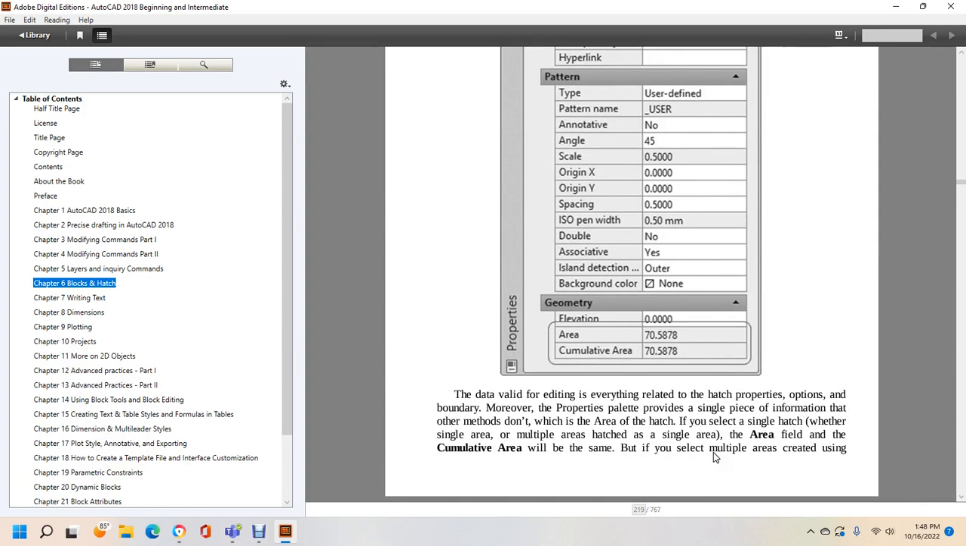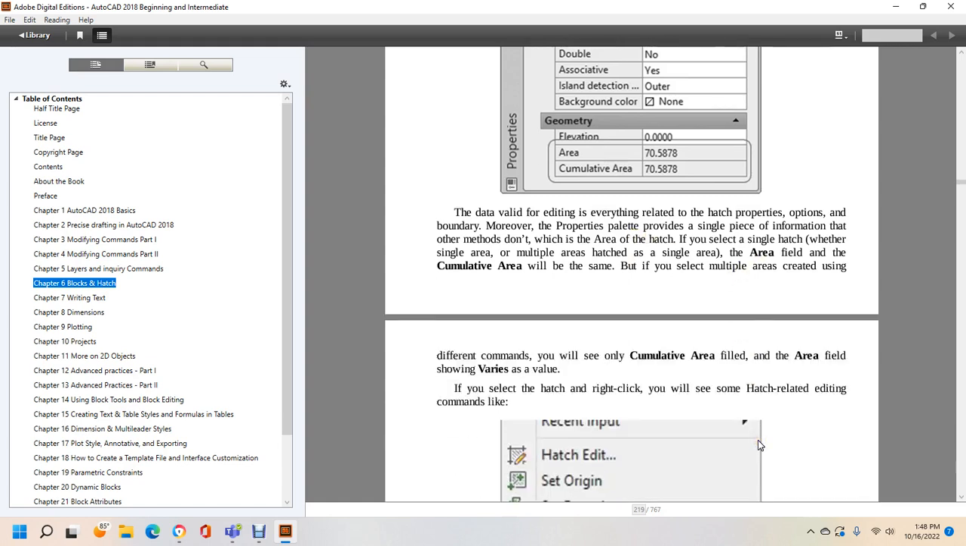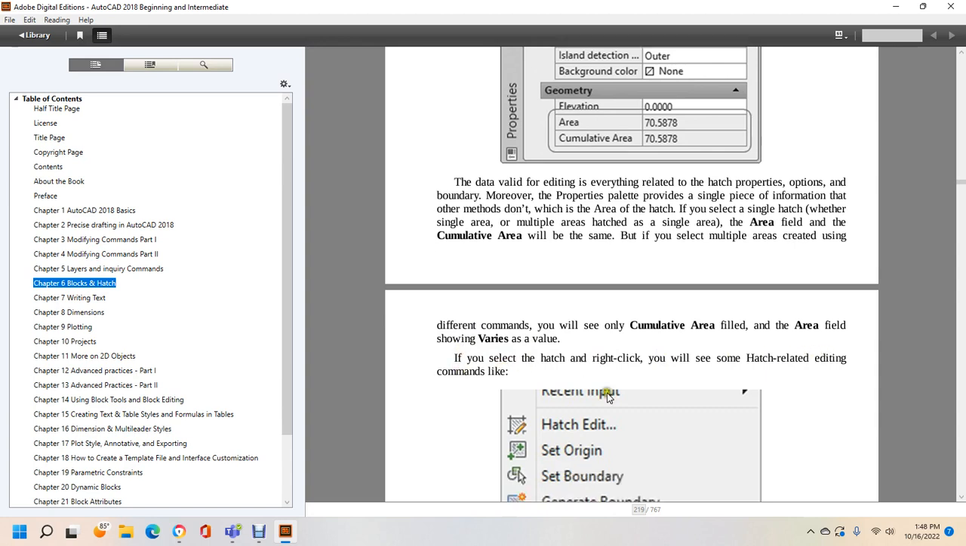The other method is to select a hatch, whether a single area, multiple areas, or a hatch with a single area. The cumulative area field will be the same, but for multiple areas created using different commands, you will see the cumulative area field showing the various values of the selected hatches. Right-click on the hatch, and you will see the hatch-related editing commands.